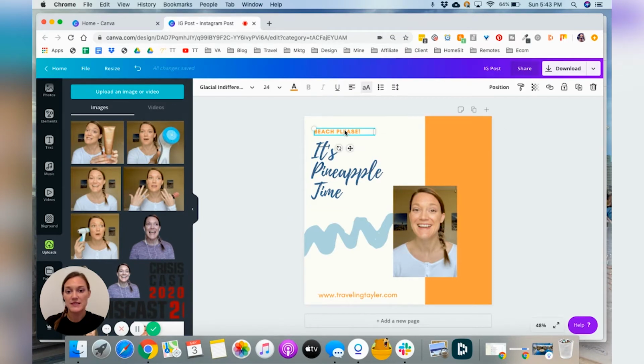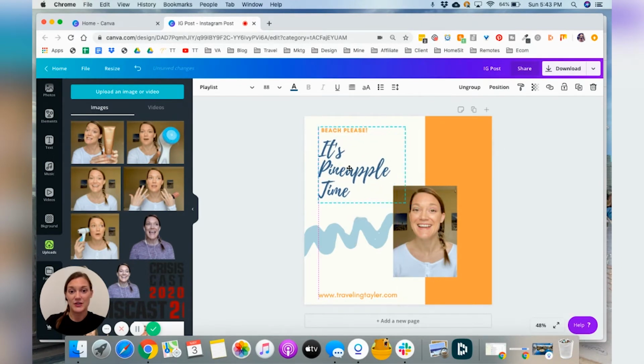So all you do is click on one element, hit the Shift key on your laptop or computer, click on the second element, and the group button will appear. So you click on group, and now they are grouped back together.